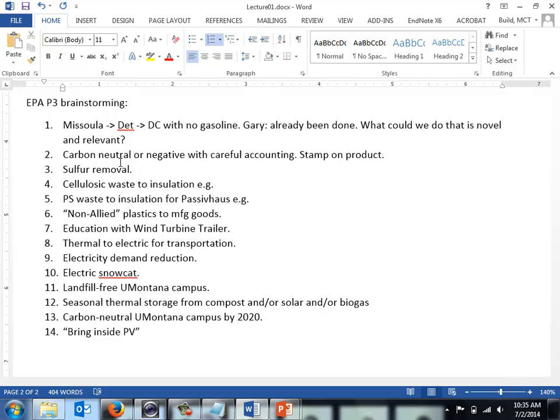Okay, and the other one, this is pretty relevant, like Hull's Dairy, for example, they're making electricity from cow manure. And their big problem is they've got a lot of hydrogen sulfide. So if we came up with some sulfur removal technology. Another one, this might have been mine, I'm not sure, but cellulosic waste to insulation. So people already buy blown-in cellulose. I think a lot of that is already post-consumer waste, but I don't see that happening in Missoula, but it seems like fairly low-hanging fruit.